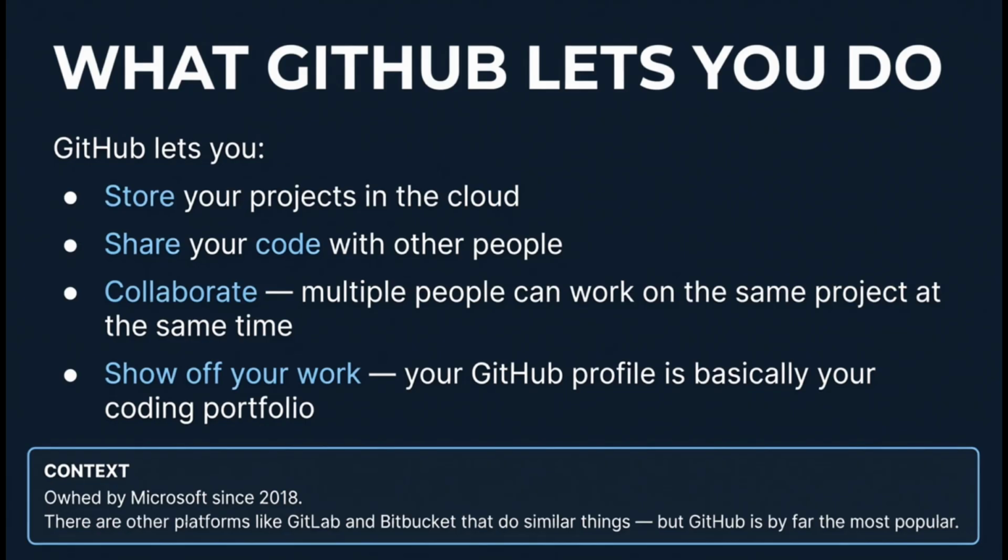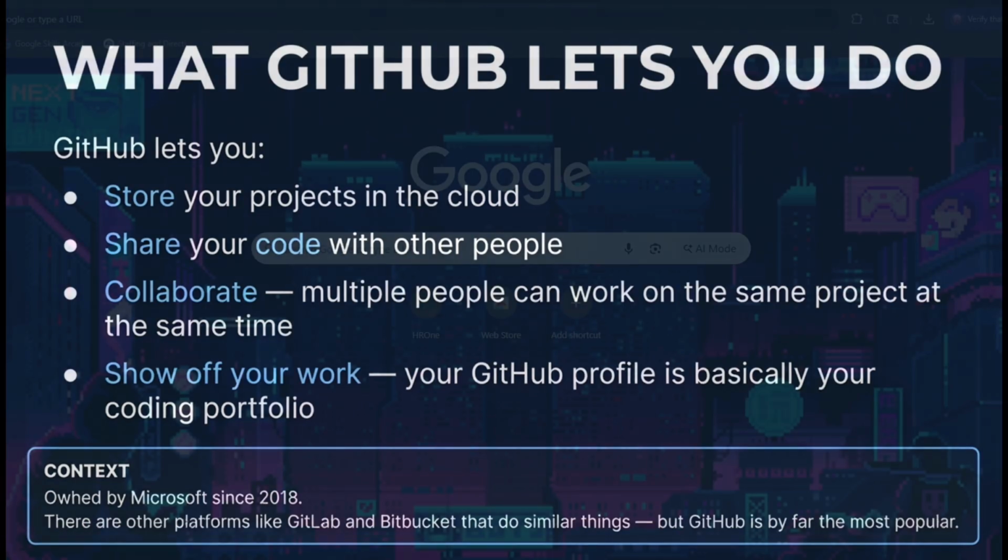GitHub lets you store your projects in the cloud. You can share your code with other people, you can collaborate with multiple people. They can work on the same project at the same time, which makes it so much easier. It helps you show off your work. Basically, it helps you build your portfolio.